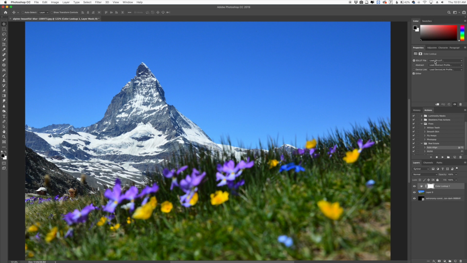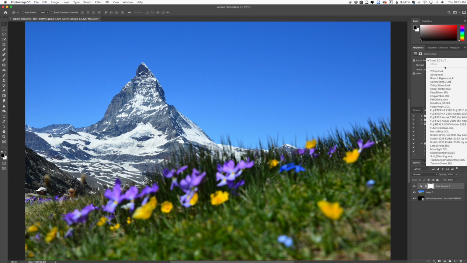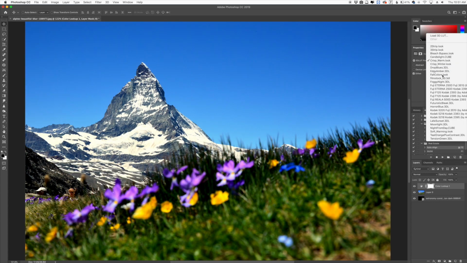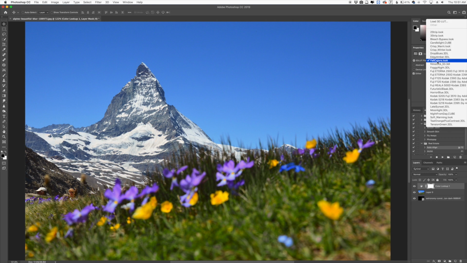Here there are some preloaded LUT files, and you can see we have a bunch to choose from. Crisp warm is one. It gives you a different kind of look. Fall colors is another one. These are 3D lookup files, but they can actually give you some really quick effects. And down here at the bottom we have one called moonlight and one called night from day, and these are the ones we're going to concentrate on right now.